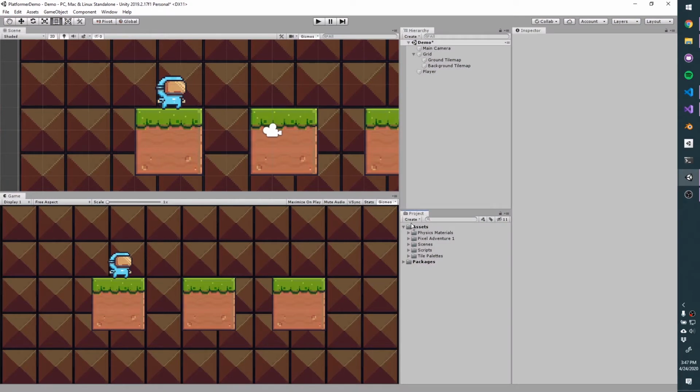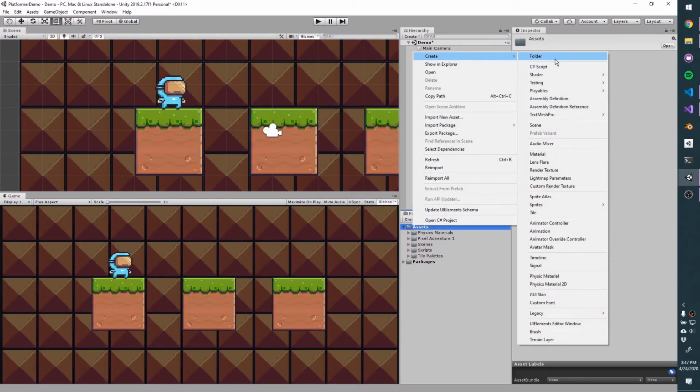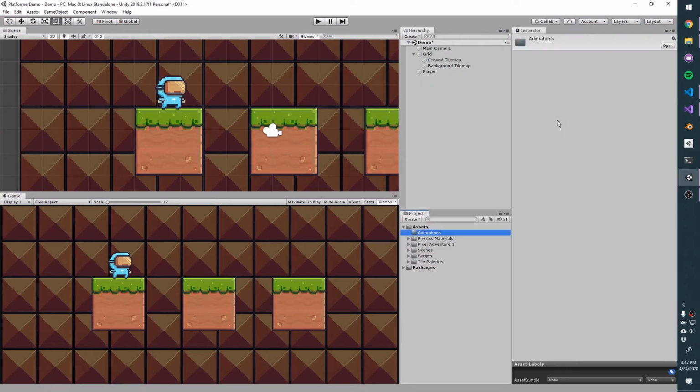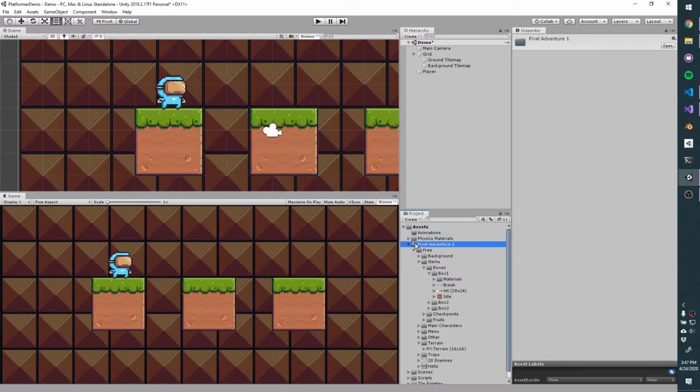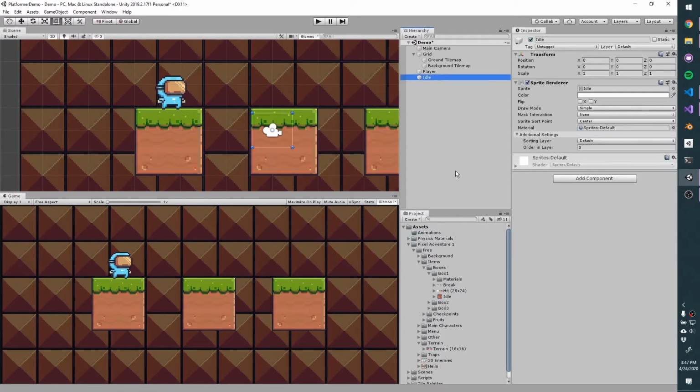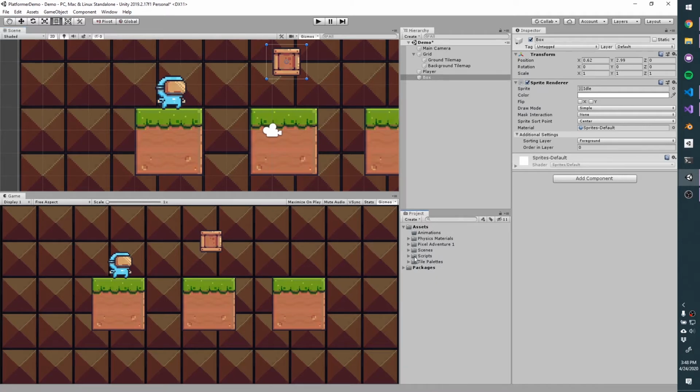So what we want to do is add a folder for animations, and I'm going into Pixel Adventure 1. I'm going to grab this box, bring it into my scene, sort it to the foreground, rename it to be box, place it above this platform, and let's pretend that this is a box that has an item in it or some collectible, and we kind of want it to do a little dance in the air to attract the player to it so that the player knows that they can kind of run up and smash it and grab whatever's in it.